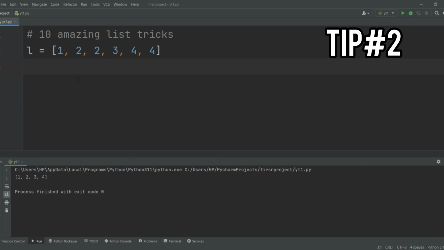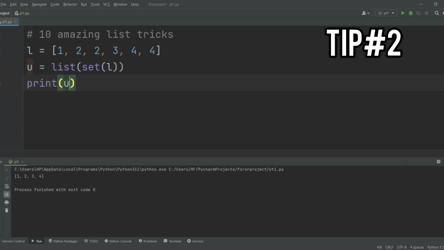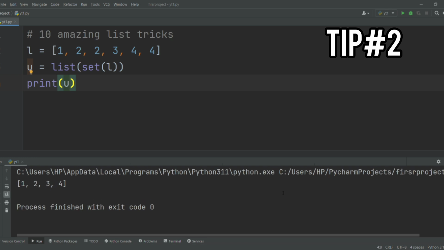Suppose you are given a list containing duplicate elements and you want to remove the duplicate elements from it. Let's name the variable u. Then I can write list and use the set method, and now I can give L as the argument. Now let's print u and as you can see, duplicate elements are removed from the list. Let's move on to the next step.